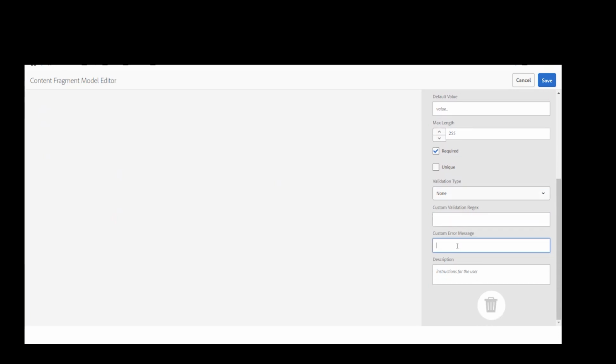Any error message that you want to show, for example, this is a required field and if anyone is leaving this field while creating the content fragment, then which type of message you want to show on the screen. So I'm just adding an error message.